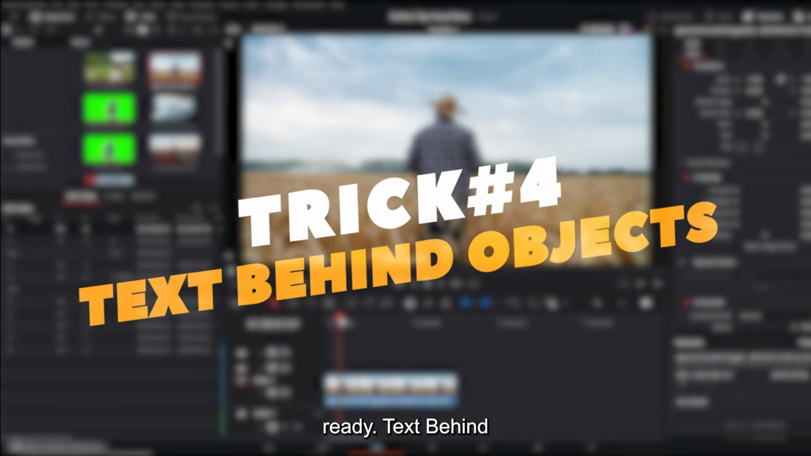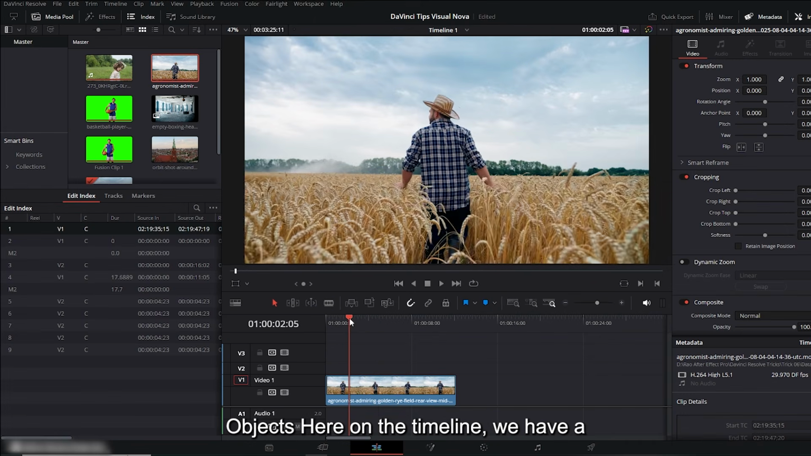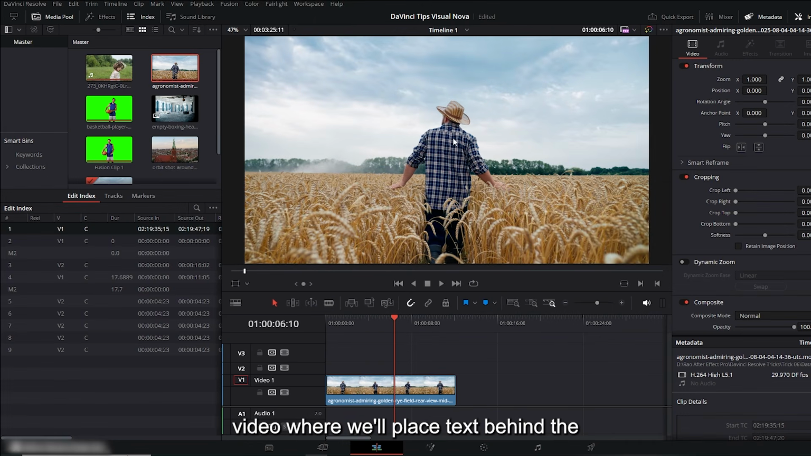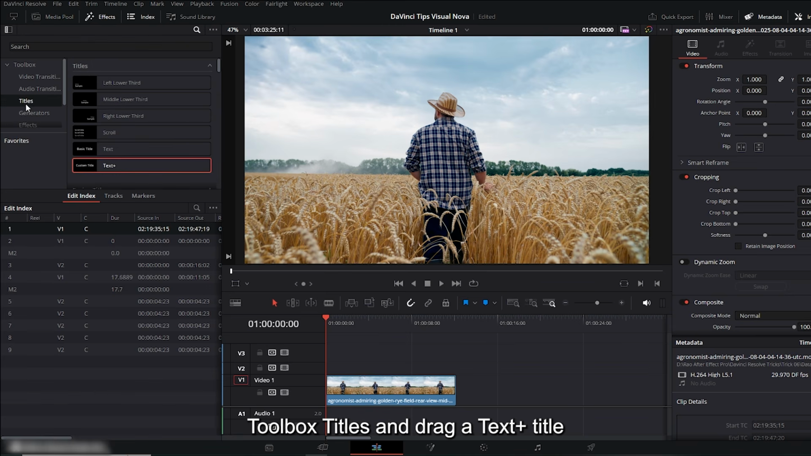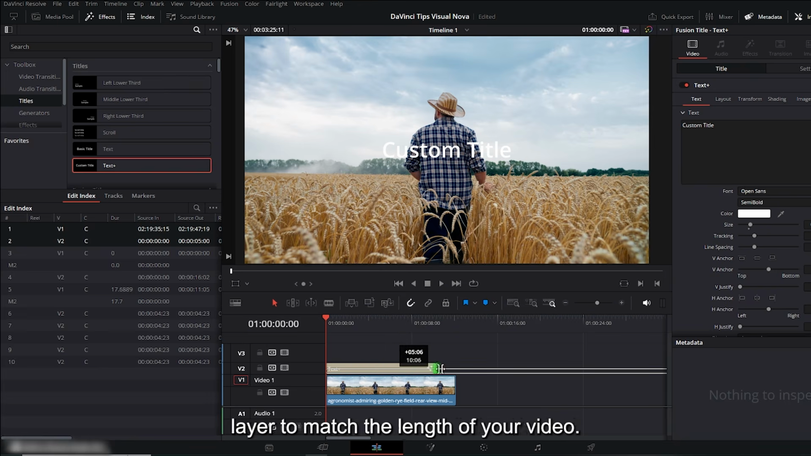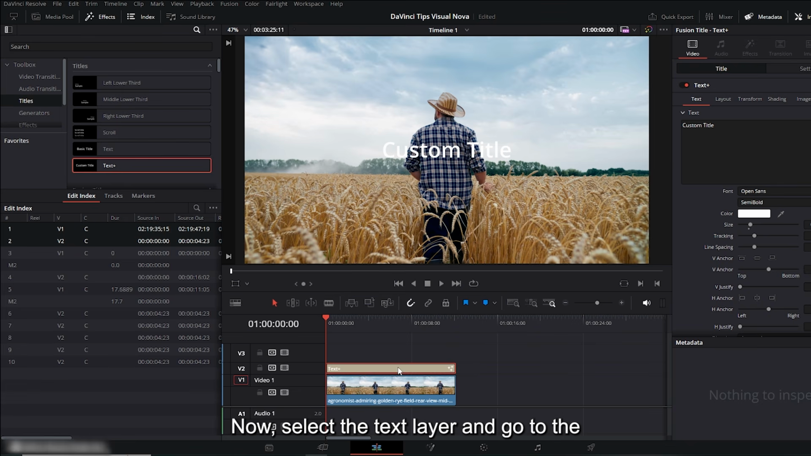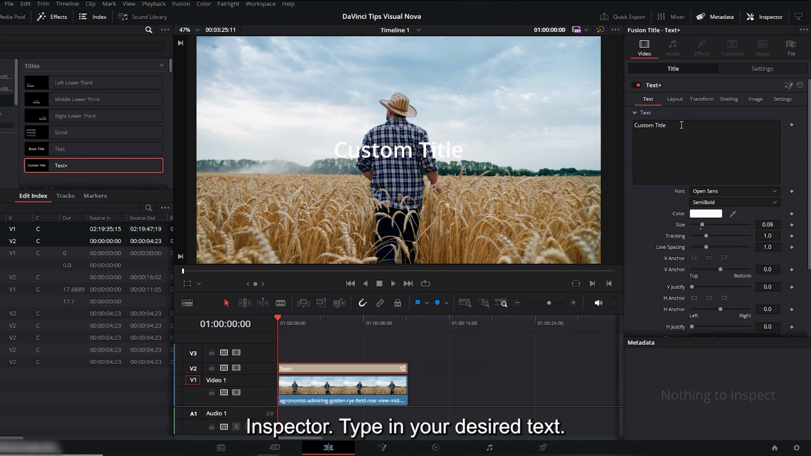Trick number 4, text behind objects. Here on the timeline, we have a video where we'll place text behind the character. First, go to Effects Toolbox Titles and drag a Text Plus title above the video layer. Stretch the text layer to match the length of your video. Now select the text layer and go to the inspector.